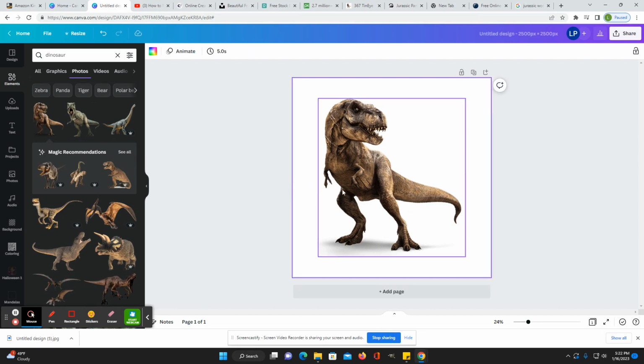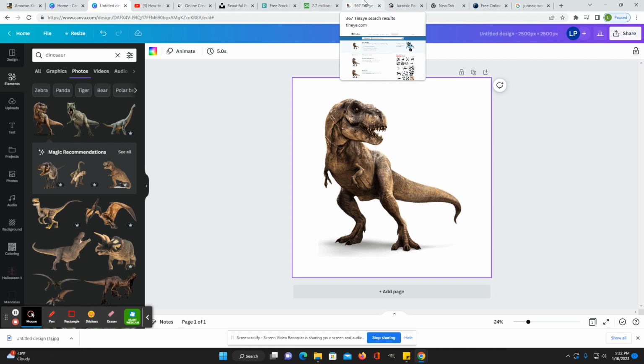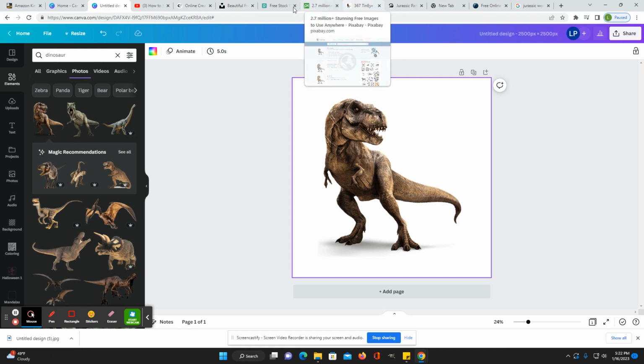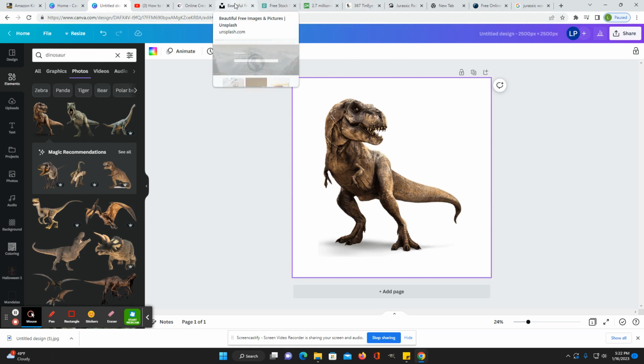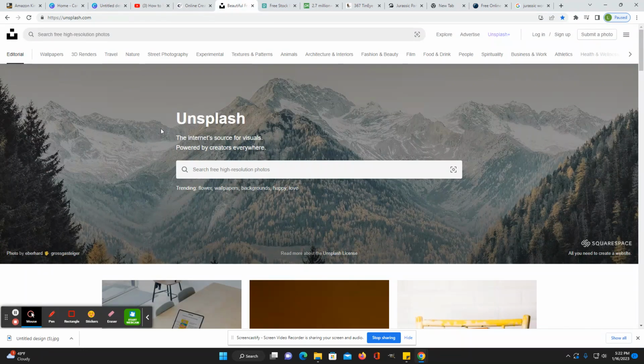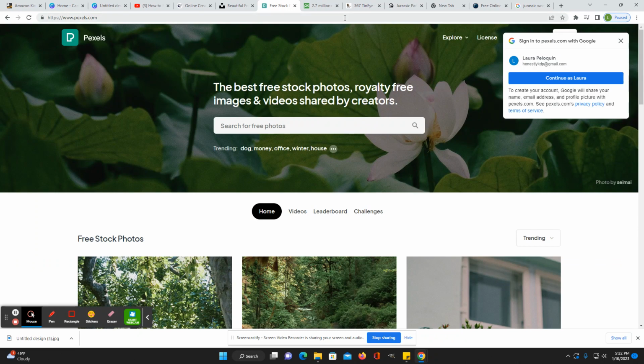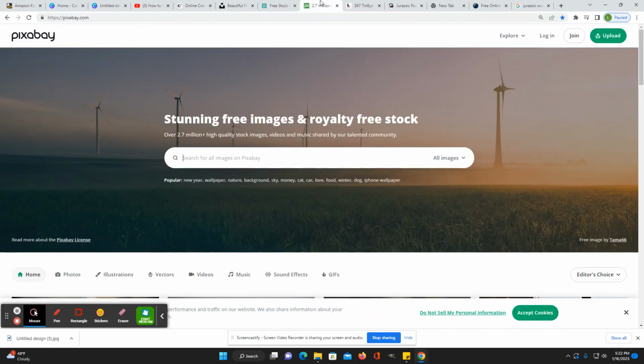So I found this, and for some reason, it just didn't seem right to me. I mean, it looked too good for free clip art. So I basically did what I do with all of my photos, and I'll show you. The main photo websites that I use when I do have photos in my books are Unsplash, Pexels, and Pixabay. Of course, most people know about Pixabay.